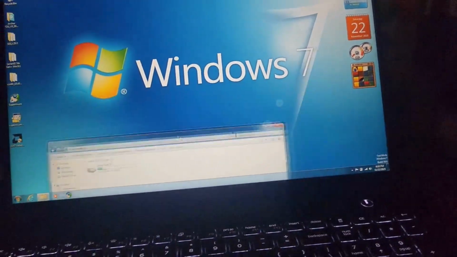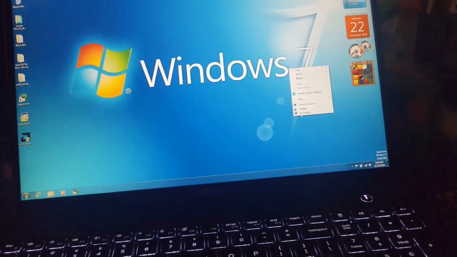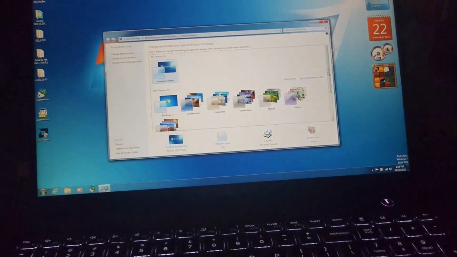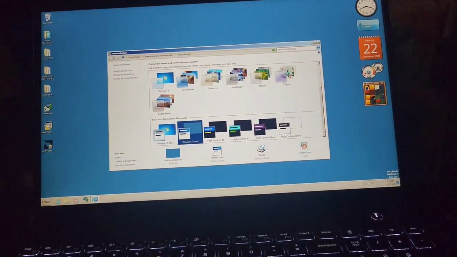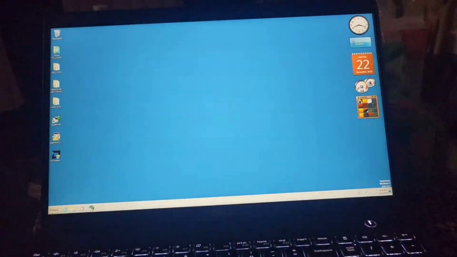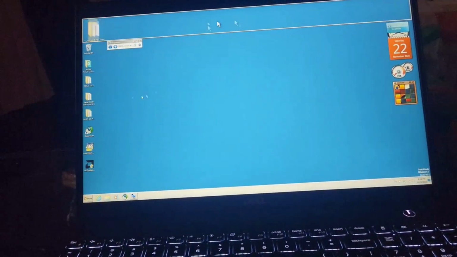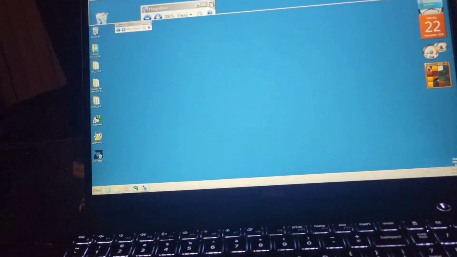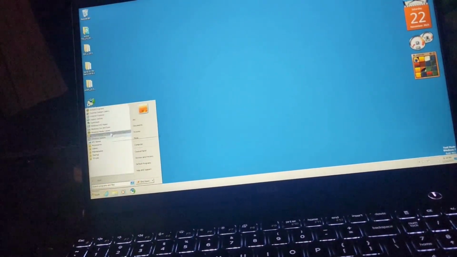But look at how beautiful this looks though. Aeroglass. Let's test out other themes as well. We started with the basic theme. Let's try out the classic theme. Look at it, beautiful. Classic theme looks absolutely nice on here. Magnifier, it all works. Everything works on here. Everything is just super functional.